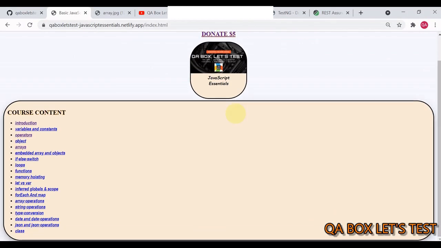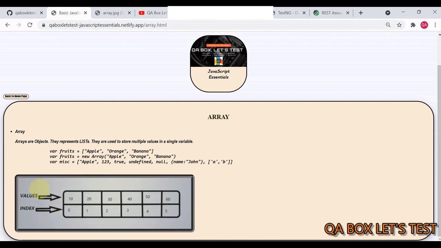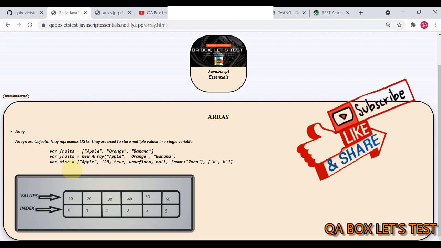All right, so this is one of the websites that I have hosted on the Netlify domain. It contains some topics related to JavaScript. So I'm going to click on this, arrays. And then you see one diagram. Now, since I have deployed this, I know that there is a folder called resource inside which I have placed this file.